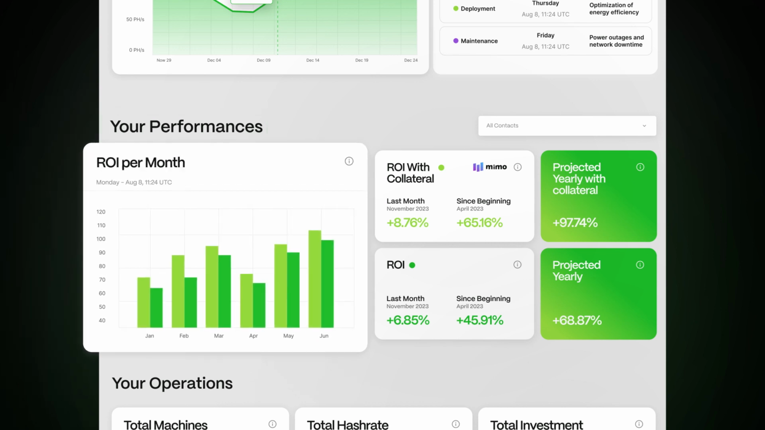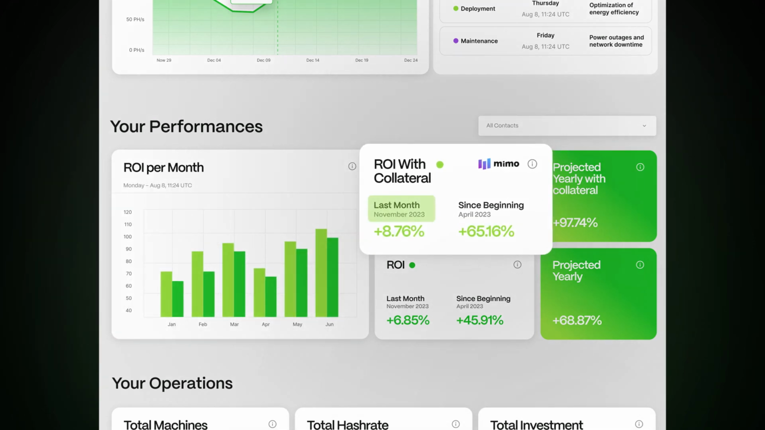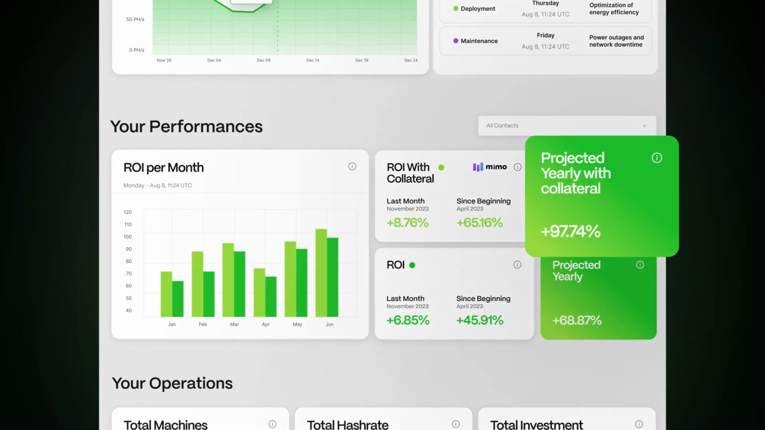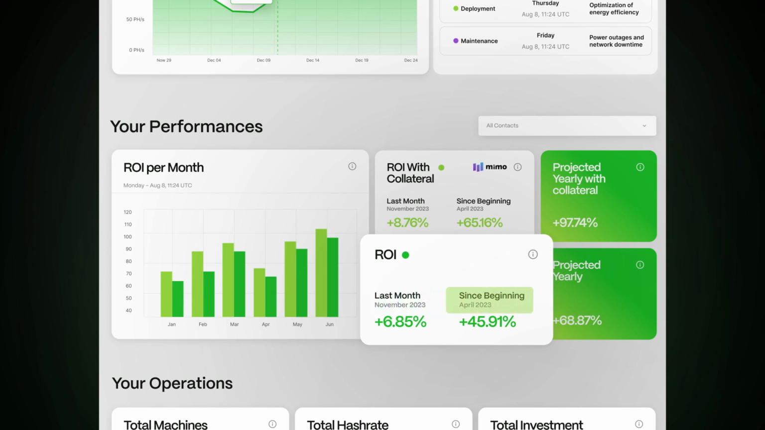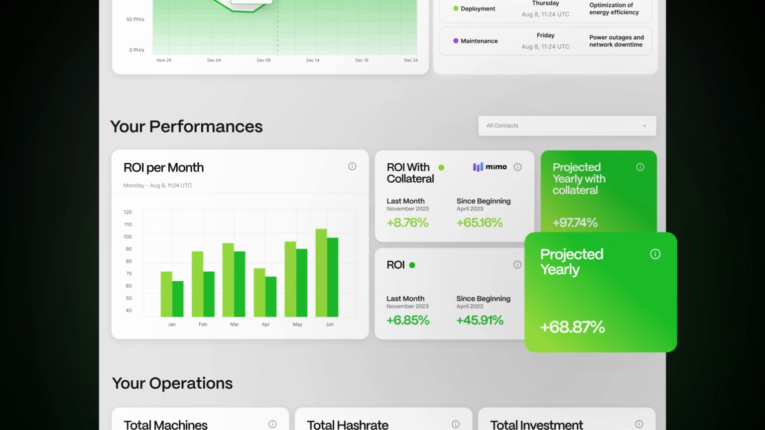Explore your earnings in the performance section. Find out how much you make monthly with an interactive graph table. Check out the ROI without collateral for both the last month and since the beginning, and explore projected yearly earnings with collateral. Gain insights into your ROI from the last month and since the beginning, and get a complete overview of your financial performance with projected yearly earnings.